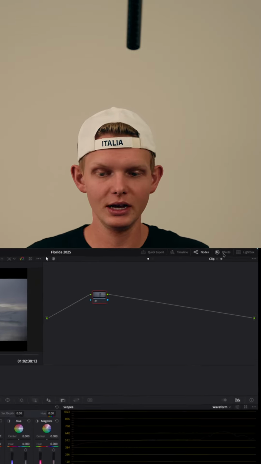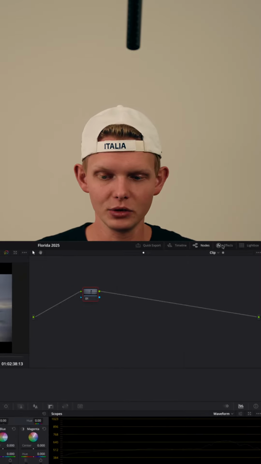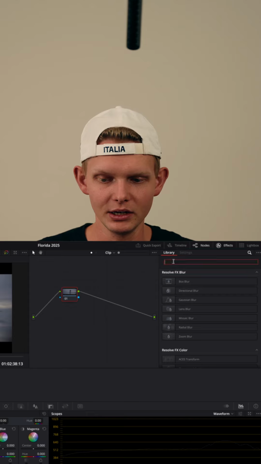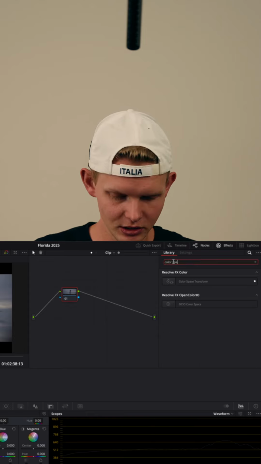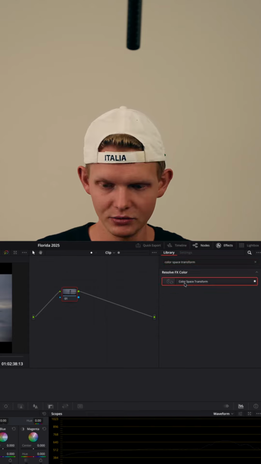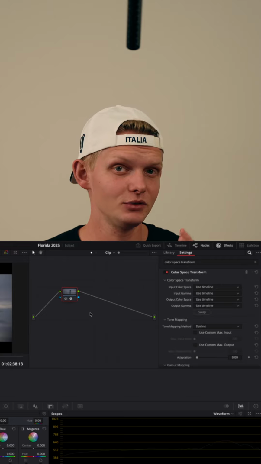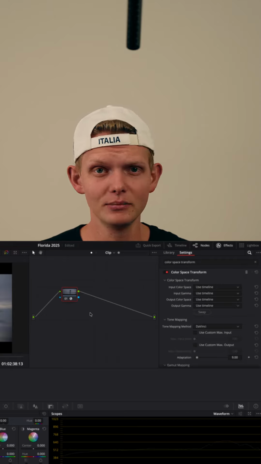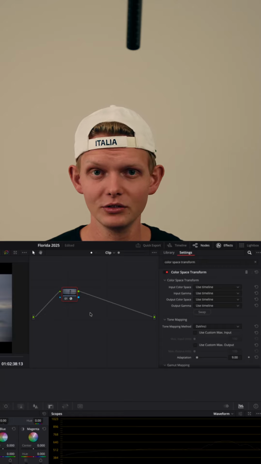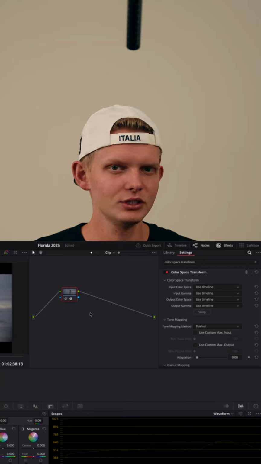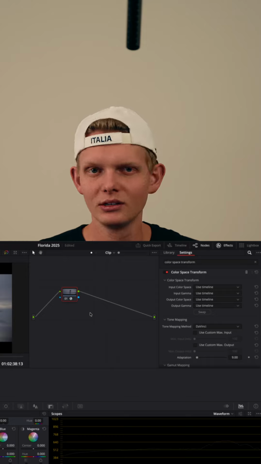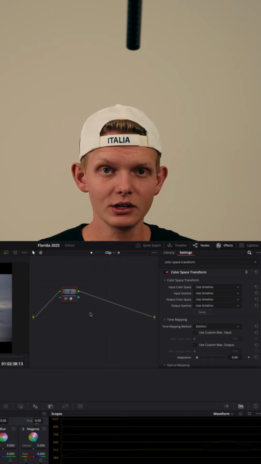So we wanna make sure that our effects tab is open in the corner here by clicking right here, and then we're gonna search color space. Perfect, it's right here. We're gonna drag this onto our first node. Now, if you don't know what nodes are or how to use them, don't worry about it. I'll explain that in another video. In this case, you'll have a starter node for every clip. So that's all you're gonna need in order to apply a color space transform.